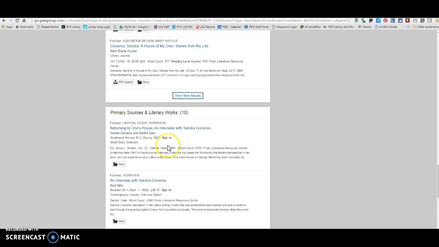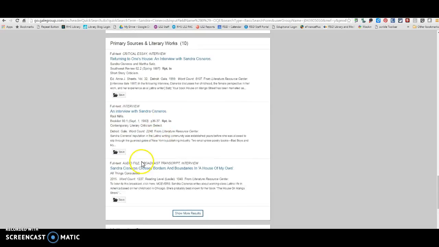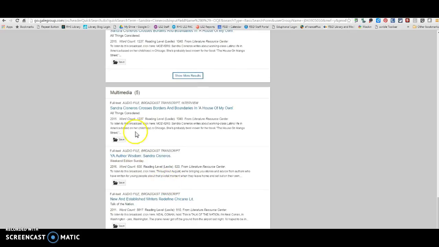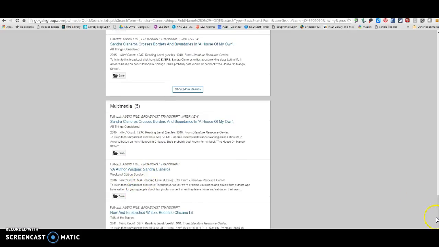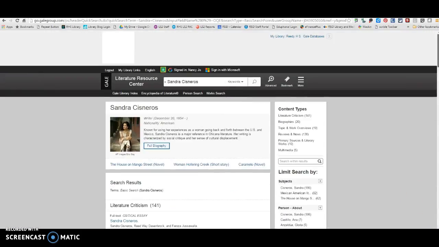Here we have primary sources and literary works. So just be aware that as you go through here, there are lots of different types of sources about her, and depending on the information that you need for this author background will depend on what type of source you choose. And up here you'll notice there's a quick guide, so you can click on whichever one of these types of sources you most need.